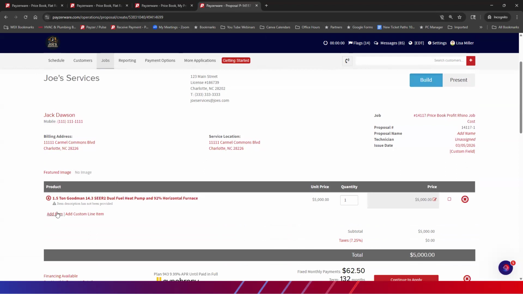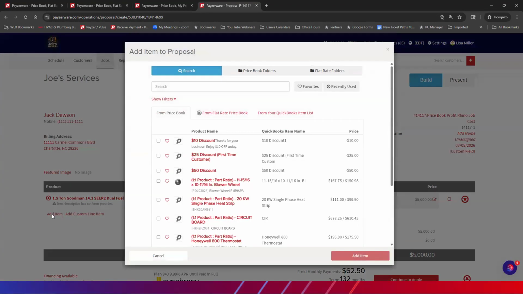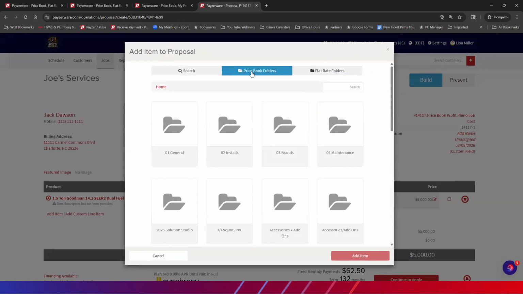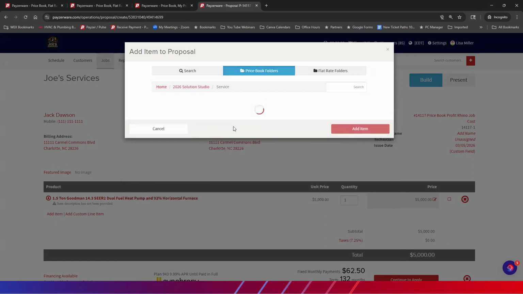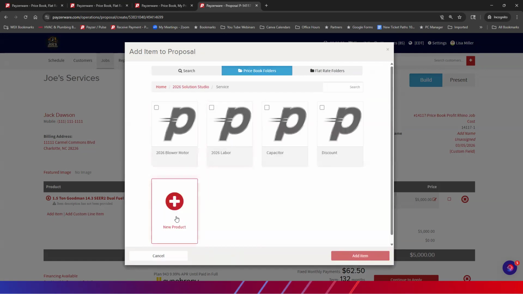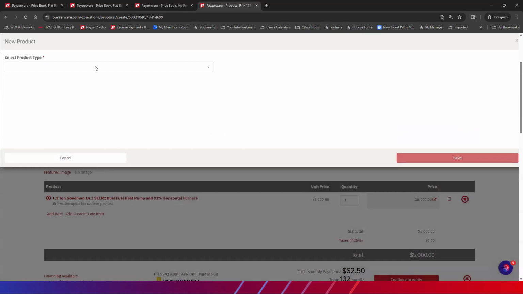You can come in here and hit add item, and you can go to your price book folders and you can say, this is where I'm in here with my service, and I can add a new product here and it brings up the same screen so that you can choose to add your part, your labor, or your bundle here. When you add it here, because you created it in that folder, it's going to save it in that folder so it'll be there for you to use next time.